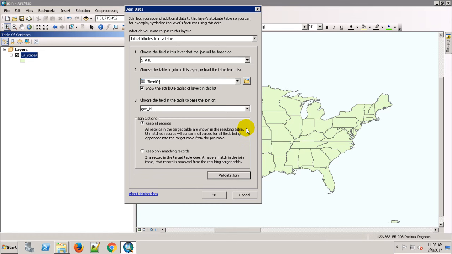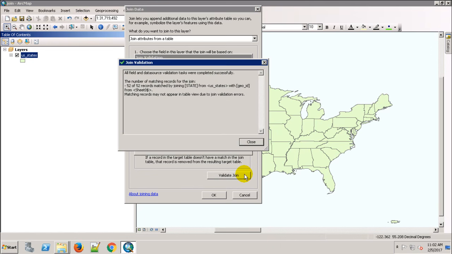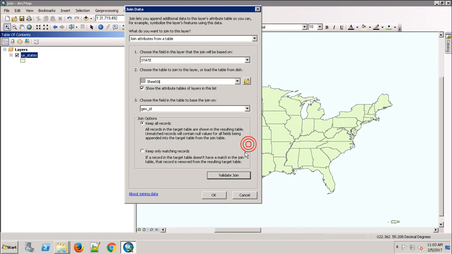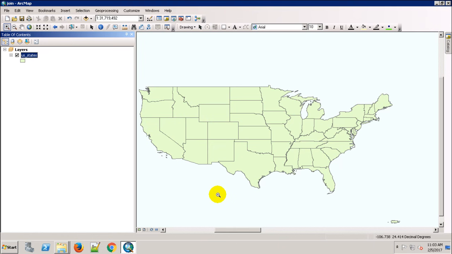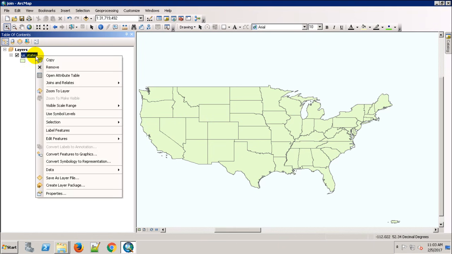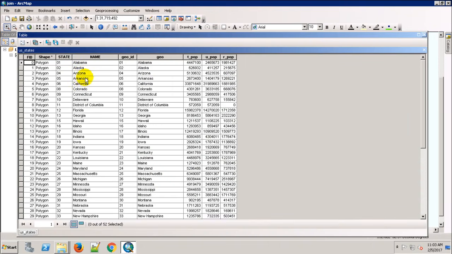Now it can help to do what's called validate join to make sure that this will work correctly. So when I click this button here, it checks to see how the join will turn out, and in this case it looks really good. 52 of 52 records from both tables will be joined together. So when I hit OK, you don't actually see anything happen. However, if I right click on US states and look at the attribute table, you can see now that the columns or attribute fields from the population data have been joined onto the states.